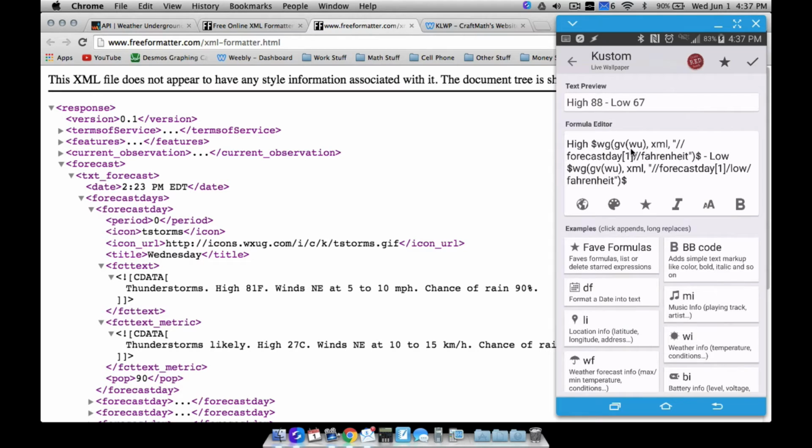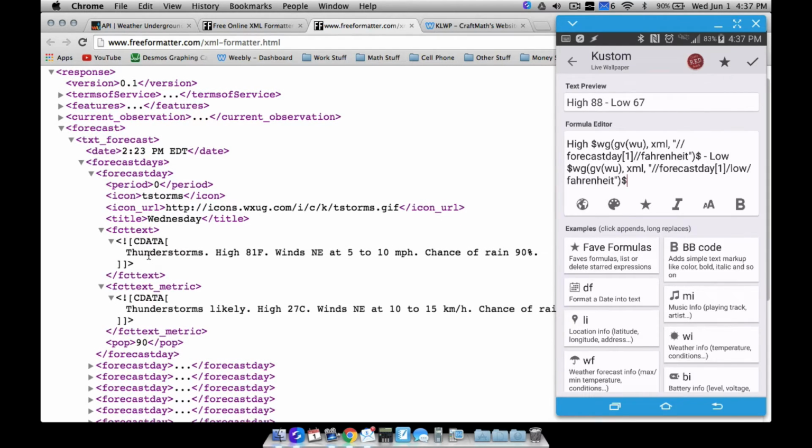Right here, for example, I want to search this little XML document for the first time it sees forecast day, and I'm going to explain what this one means. Well, that's the first time I see forecast day, right there. Not forecast days, but forecast day. And then we're going to search for Fahrenheit. I don't see Fahrenheit anywhere in here.